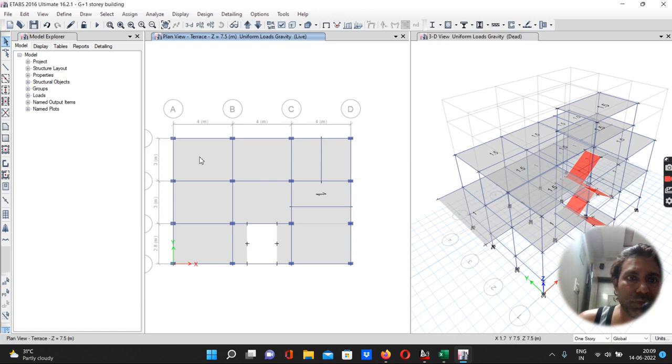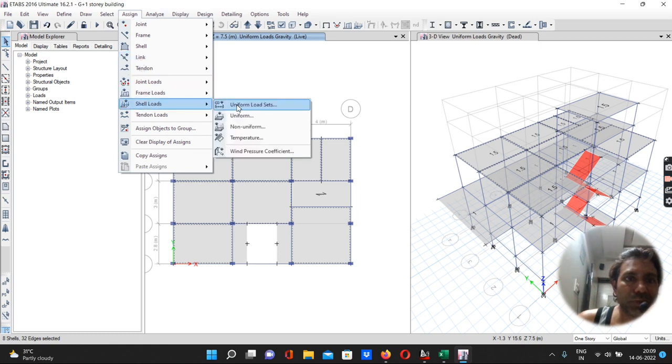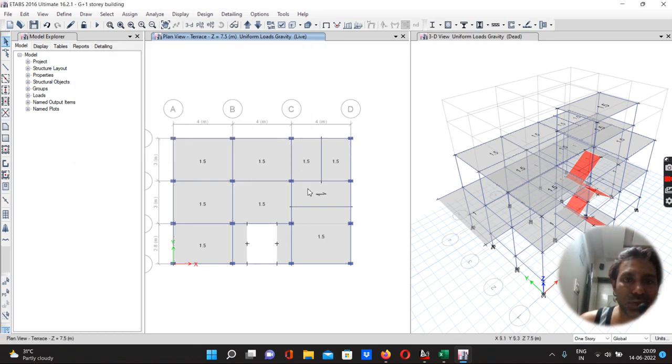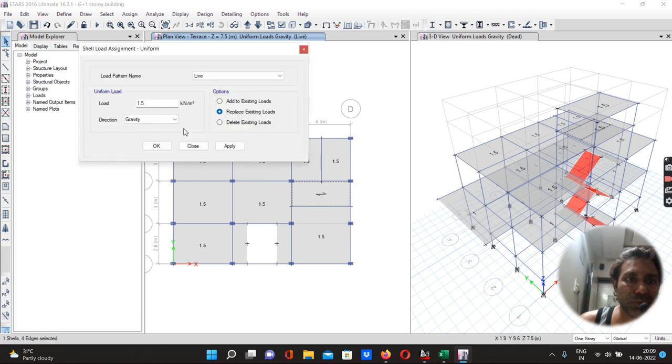On terrace level, there is a 2 kg per meter square. Assign shell load uniform. On terrace level, 1.5 kg per meter square live load, add to existing. Okay. Here is also 1.5 kg per meter square. Assign shell load uniform, 1.5. Okay.